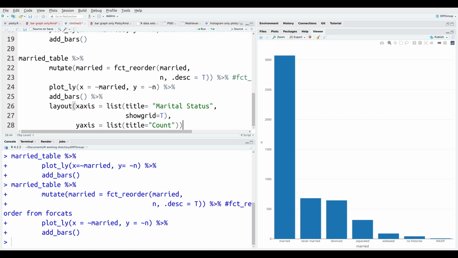Now here's the thing. This information right here in lines 22 and 23, you've already seen this, actually all the way to 25. All this is the same as the previous plot. So I mutated the married variable. I put all the categories in order by their count. Lines 24 and 25 is for making the actual bar graph. What is new for us in this situation is this information right here.